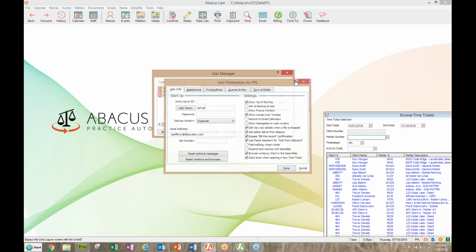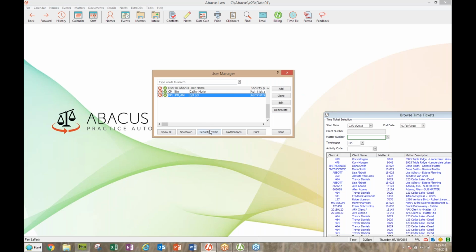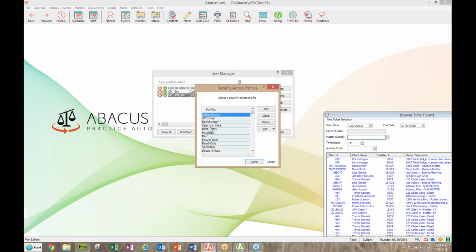Then, of course, under the user manager, in their security profile, you can say what they can do. You can set what profile they have, and then what actual allowances they have to get into what parts of the program, and when they're in those parts, what they can actually do. Administrator: you've got to have at least one administrator in the firm because they're the only ones that can get into the user manager. So that's important. Different profiles allow Abacus to set up what they think you should be able to get into. I like setting up my own person and saying what I can get into.